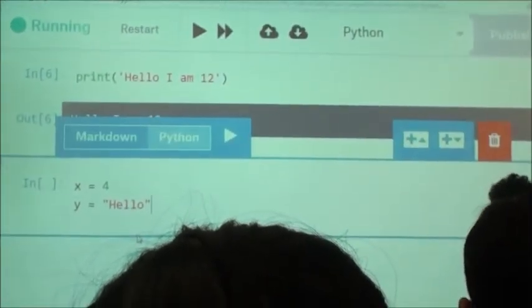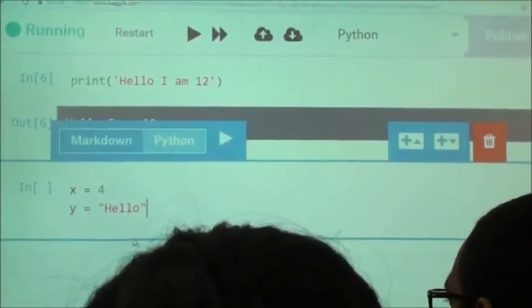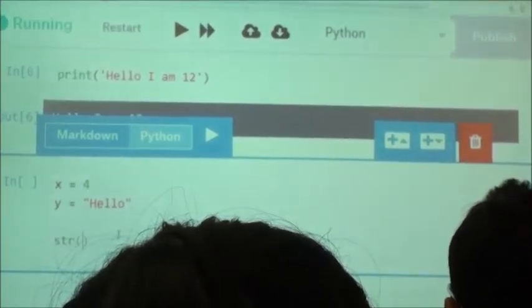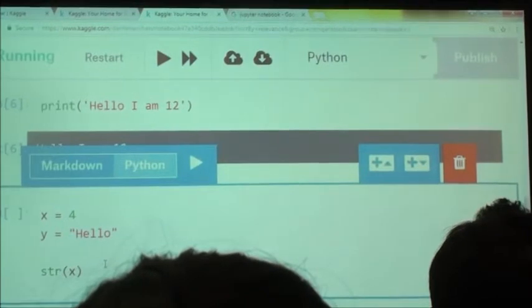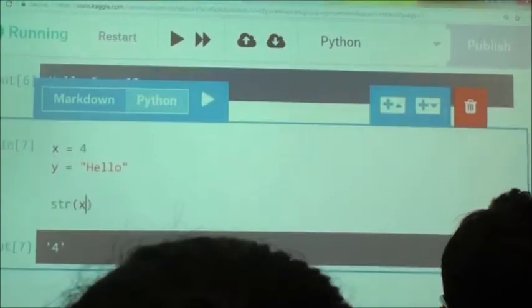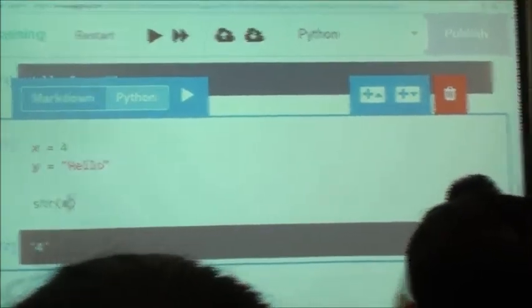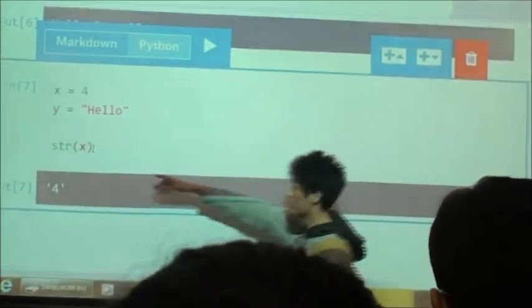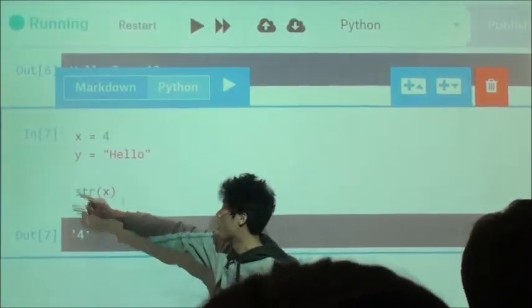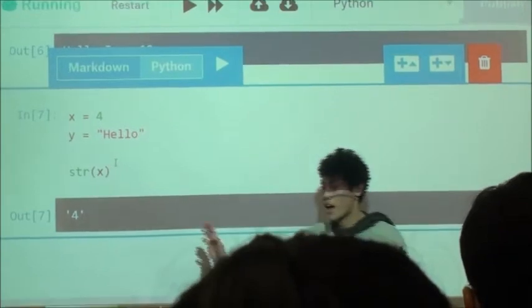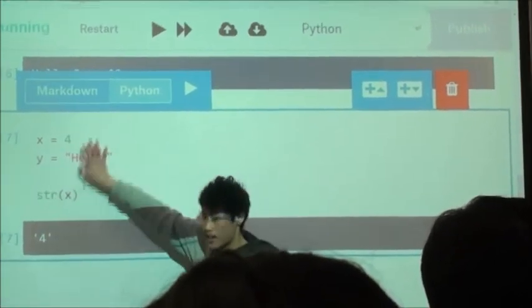Yes? Yeah, there are functions to change the data type. So for example, if you want to change x to a string, you can use the string function, str(x). Yeah, try it. Just Control Enter. You can also do int. So there are types, but you don't need to actually define them. You don't need to put int x equals 4, or string y equals hello. You can just define it like this.